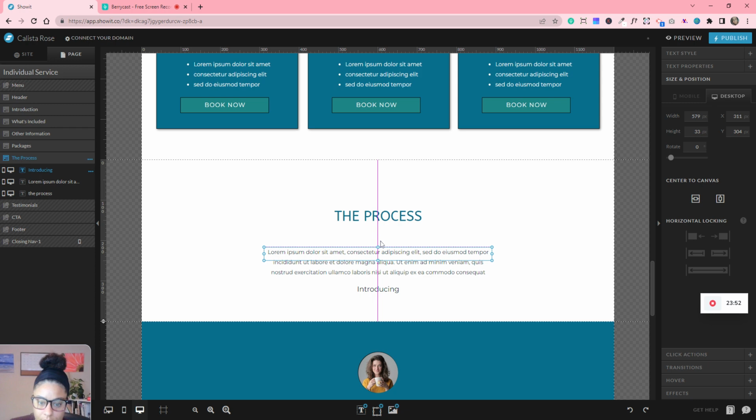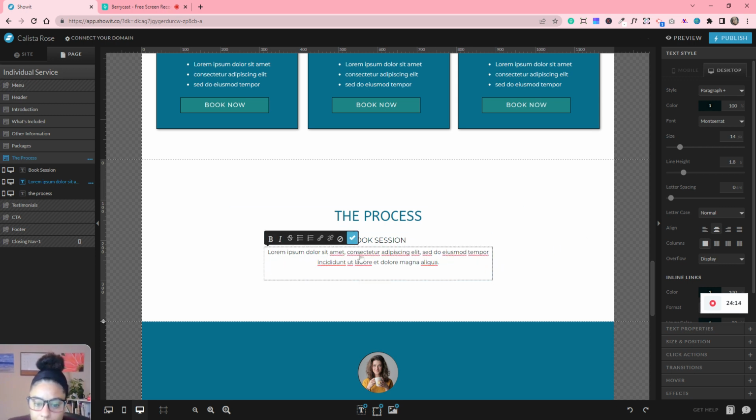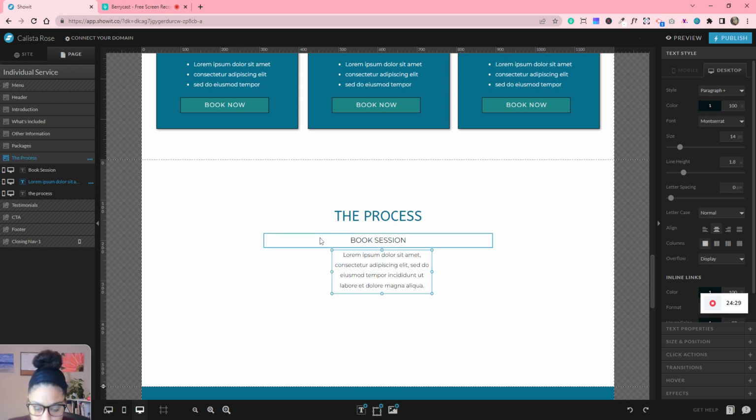And then we need this. I think I'm going to cap this. Uppercase. We will call this book session. And then we have our description of what that entails. Now we're going to want all three of them to show up on this canvas. So we're going to make it a little bit smaller here for this part. Let me just move this down a little bit.